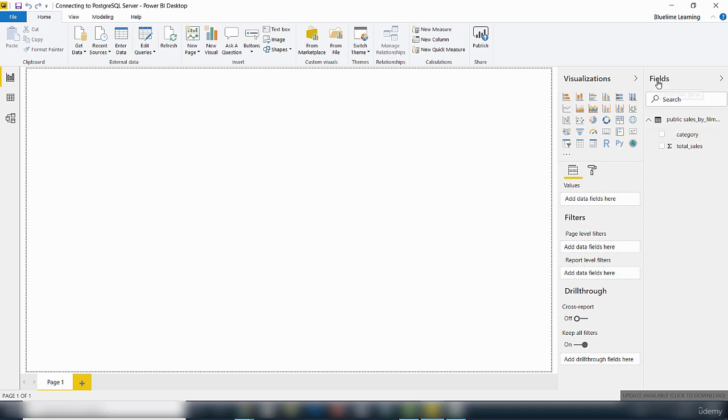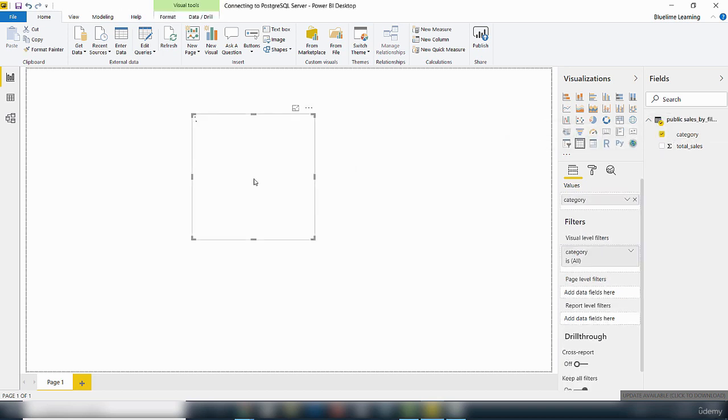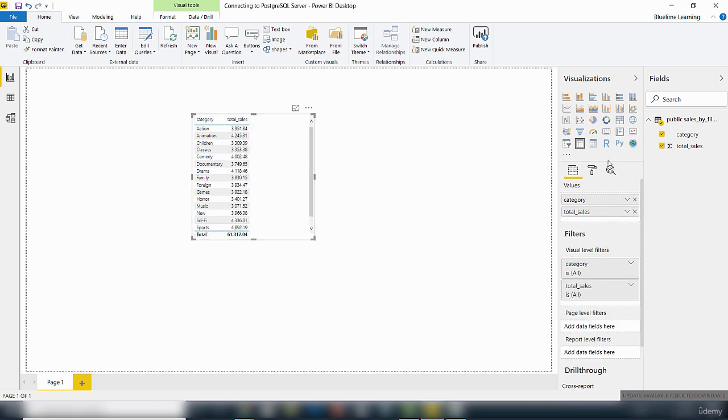You can see under fields here, that is the table. And if I expand that, it has two fields. So let's create a visual from this data. So I'm going to click on category and drag that over. As you drag a field over, it checks the box next to it. I'm going to drag this on top as well. And you can see it's checked that box.